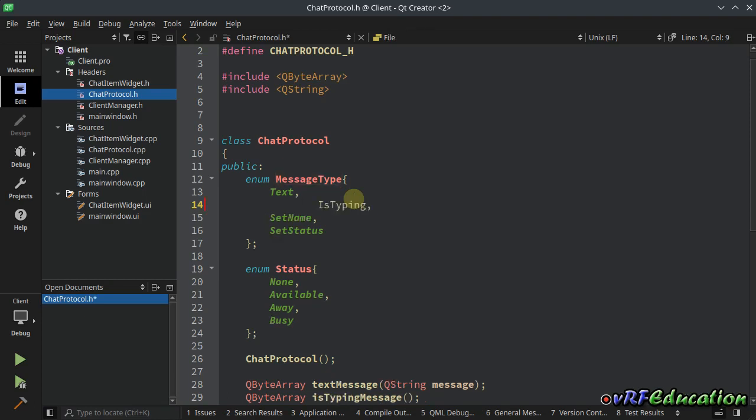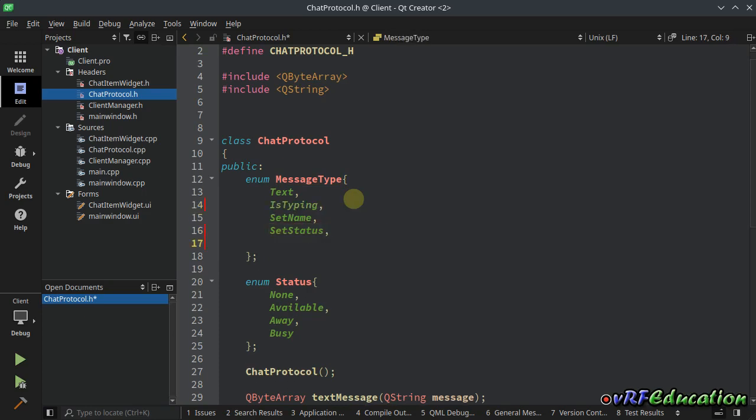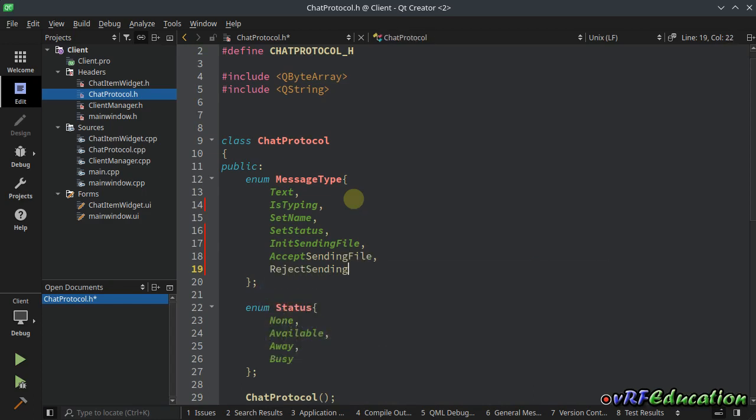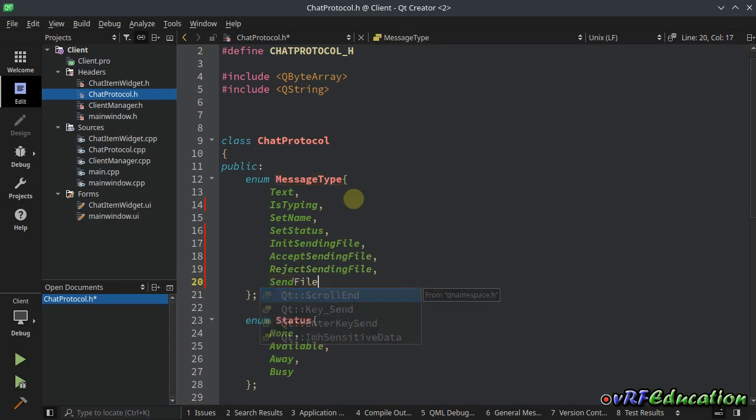I'm going to remove this one and add this type of message. Init sending file. In this message, I'm going to send the file name and also the file size for the other part, and that's server, because in this application we just have 1 base sending, so we can complete it to have 2 base sending file. And then server is gonna accept sending file, or reject it, reject sending file. And if server accepts it, we should send the file. So I'm gonna add another, that's it, send file.